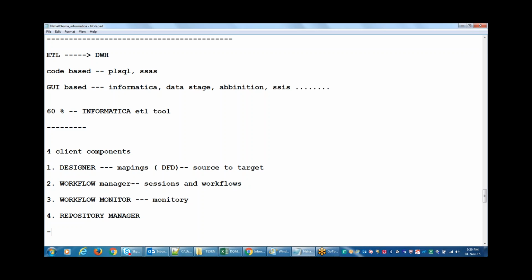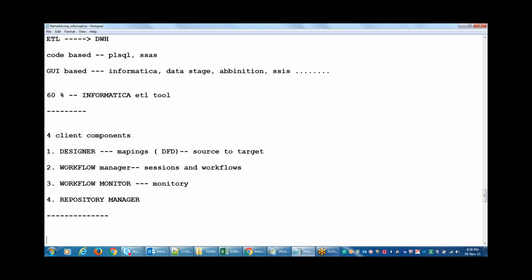Yes, it is for monitoring, and we can also see the logs and bad data information as well. Yes, exactly, I will tell you. I'm going to that. Okay.